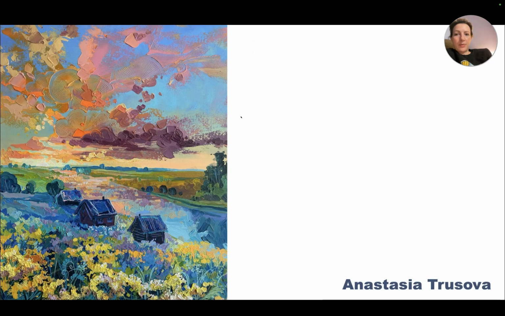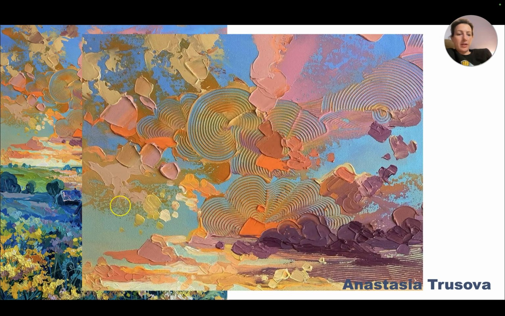Last is another example of actual texture. So you can see on this painting, she uses a tool and creates this actual raised portion in acrylic paint on her painting.